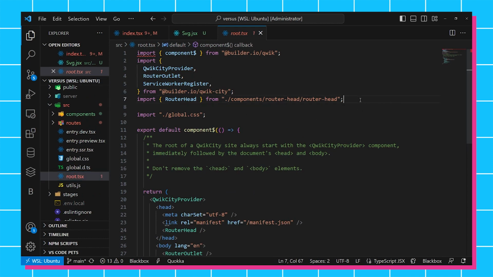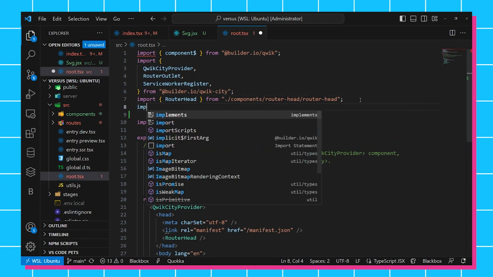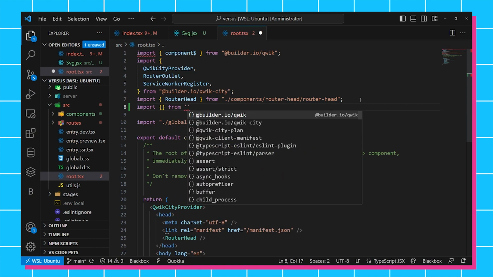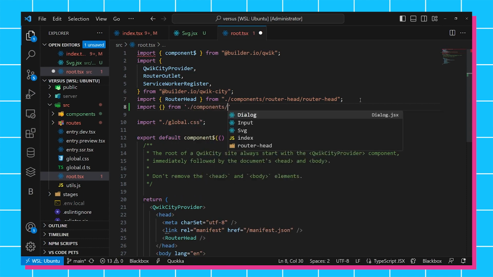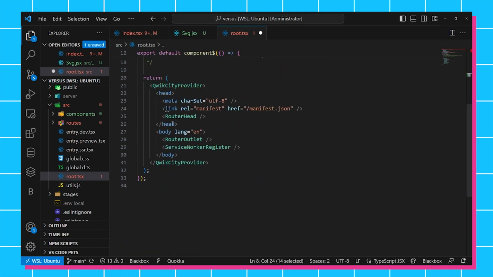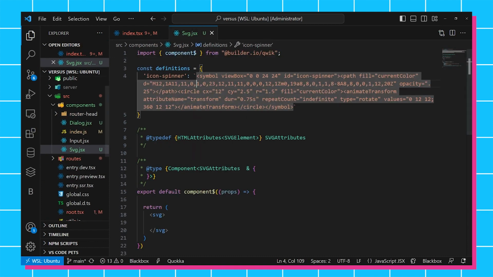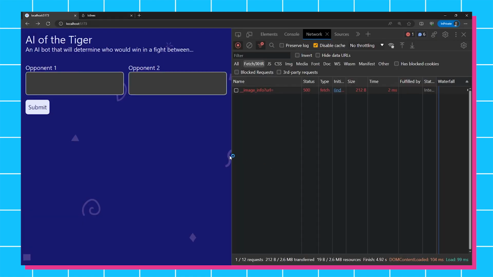So I'm going to import it here. I'm going to import something from /components/svg.jsx, and I'm going to import the SVG definitions. Now, this is going to be a component that we can put anywhere. I like to put it somewhere near the end of the body because that's fine. And I guess this can be self-closing, right? There we go. Okay, so let's see what this actually does.